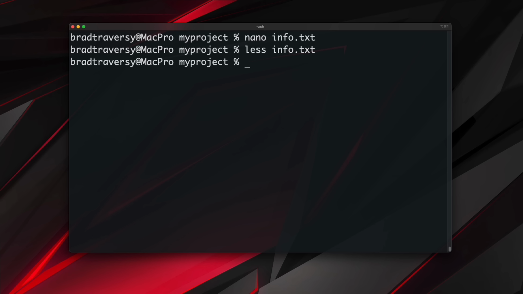So it's good to at least know Nano, because when you're dealing with servers or headless operating systems, you can't just open up Notepad or whatever it might be on your GUI. So you have to use some kind of terminal-based editor.